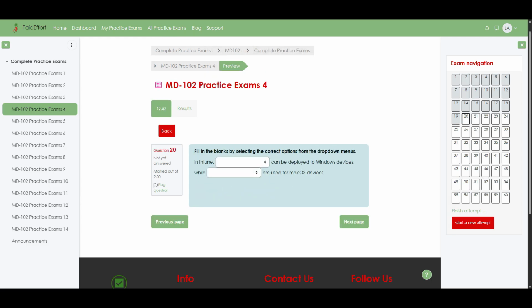Question 20. Fill in the blanks by selecting the correct options from the drop-down menus. In Intune, PowerShell scripts can be deployed to Windows devices, while shell scripts are used for macOS devices. Now I will explain why these are correct.